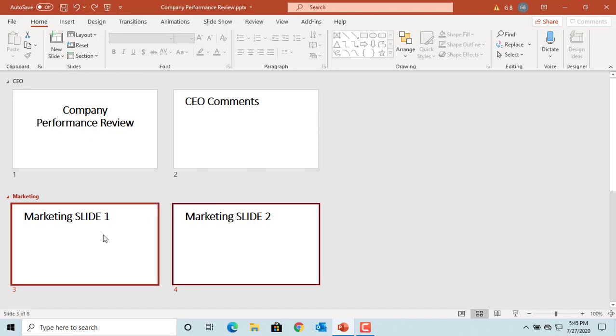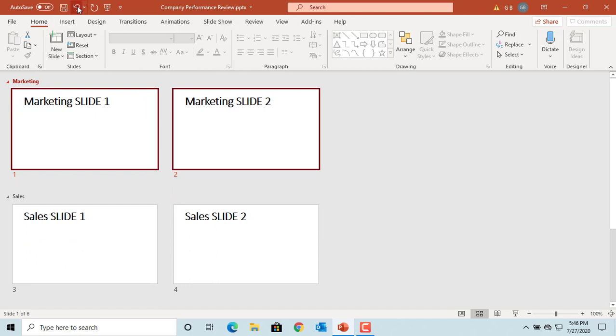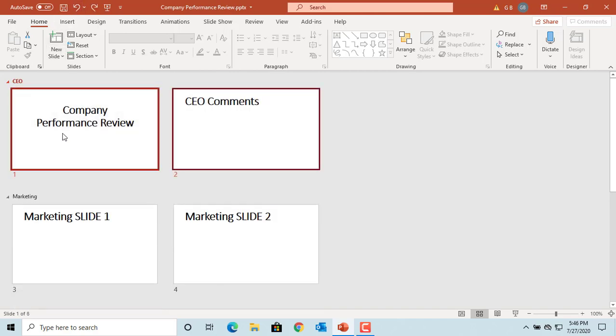The remove section will be disabled for the first section of the presentation because there is no section before it. You can see it is disabled. If you click on remove section and slides, the section and all slides in the section will be deleted. If you click on remove all sections, all sections will be removed and slides are not associated with any section.